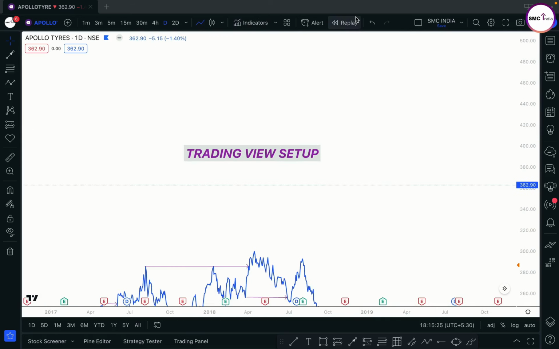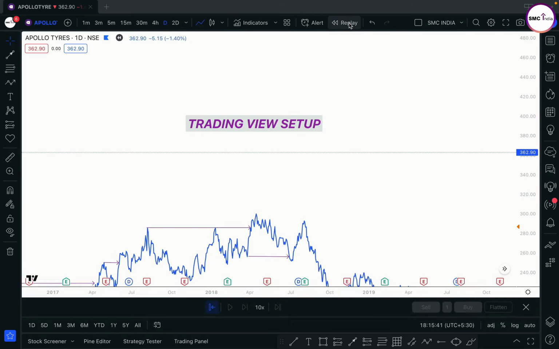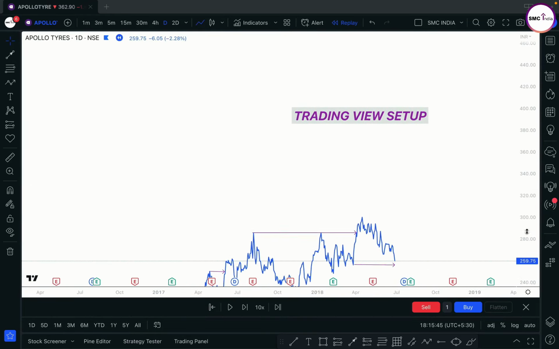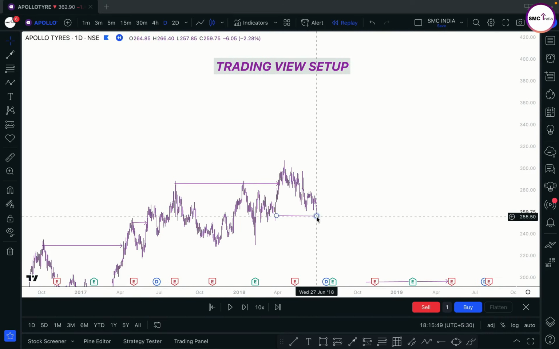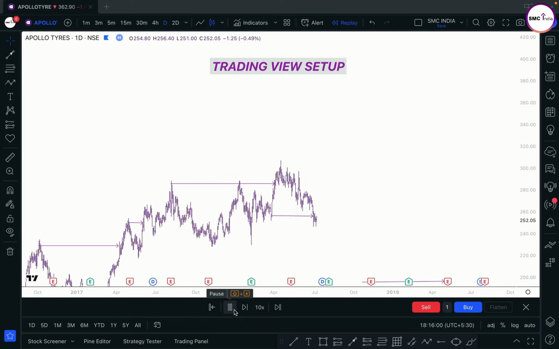Here is the replay button. This will help you to backtest on your chart. So you can mark your positions and backtest with these buttons. If I'm going to replay from this point, and if I mark the long and short positions here, I'm going to play my chart with the speed which is generally convenient to me. It might be 1x, 3x, 5x, or even slower than that. And next it will play like this.